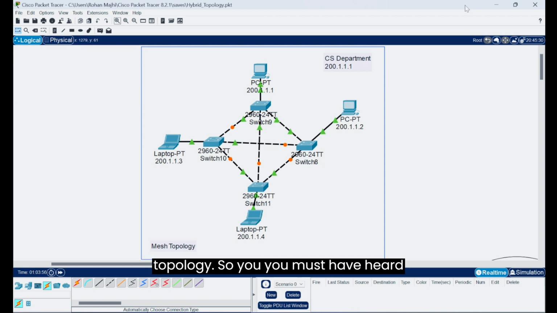You must have heard about different basic topologies that are mesh, bus, ring or star, and there is one more known as tree. So what is hybrid topology? Hybrid topology is a network topology that combines two or more different types of network topologies together into a single interconnected network. Yes, that's it.